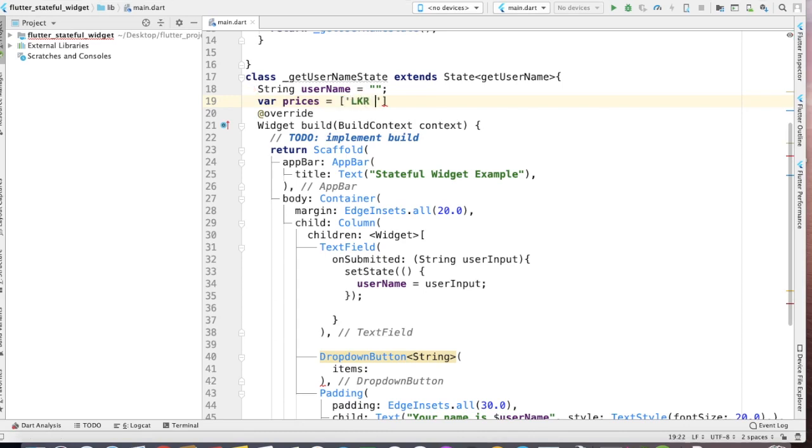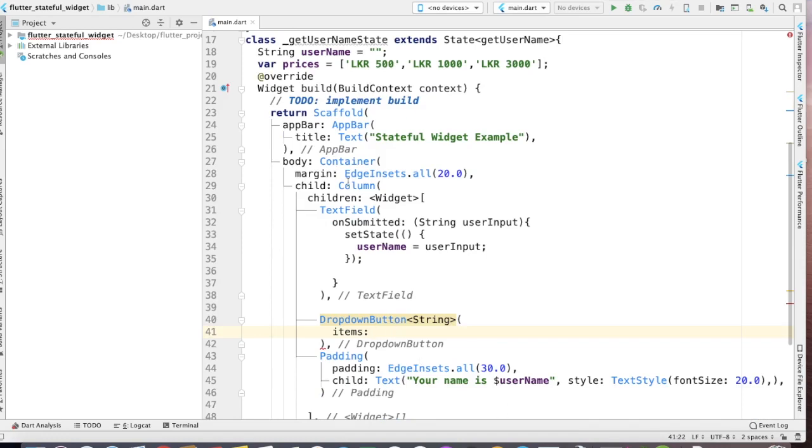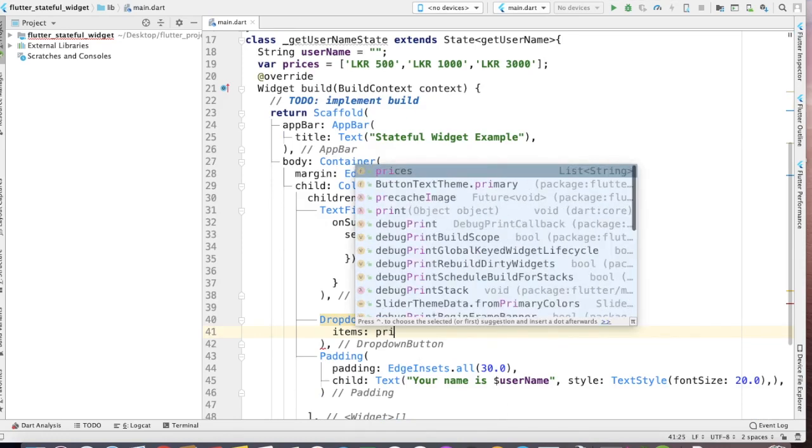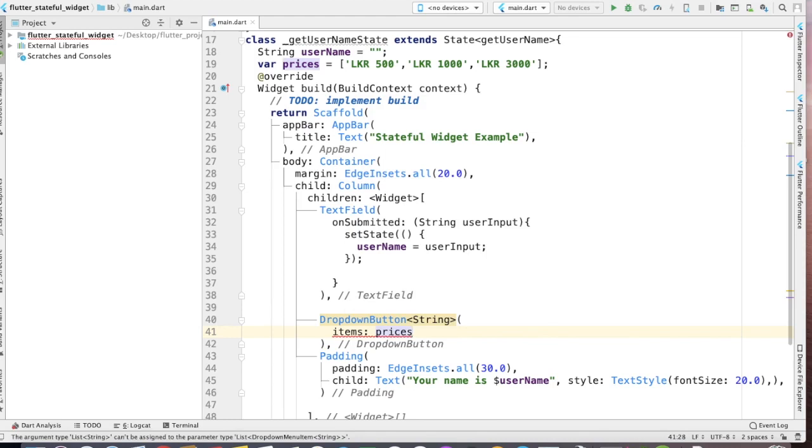Let's say the first value is LKR 500, the second one LKR 1000, the last one LKR 3000, right? After, put a semicolon in this code, right? After that, you have to provide the prices here, and we have to map this.